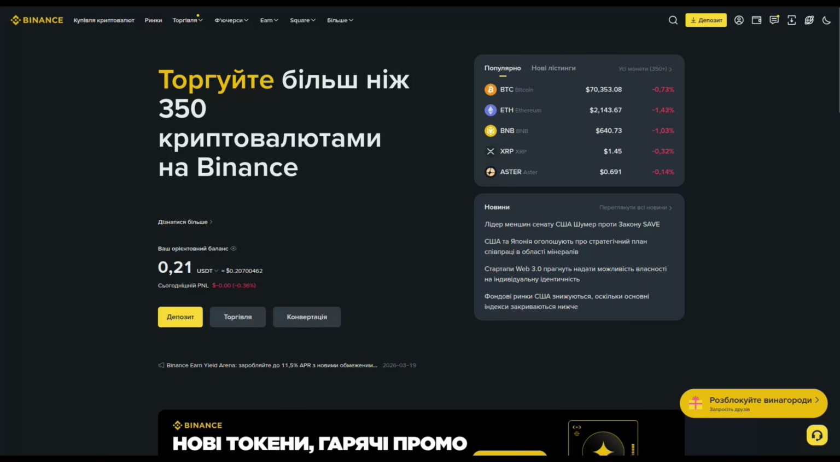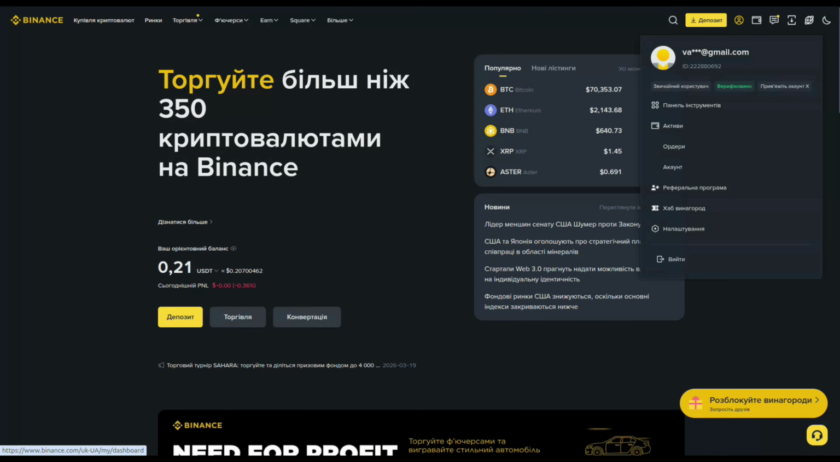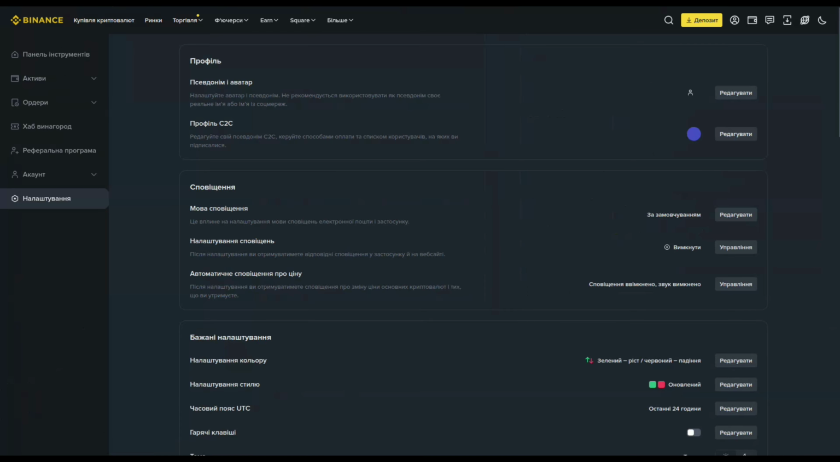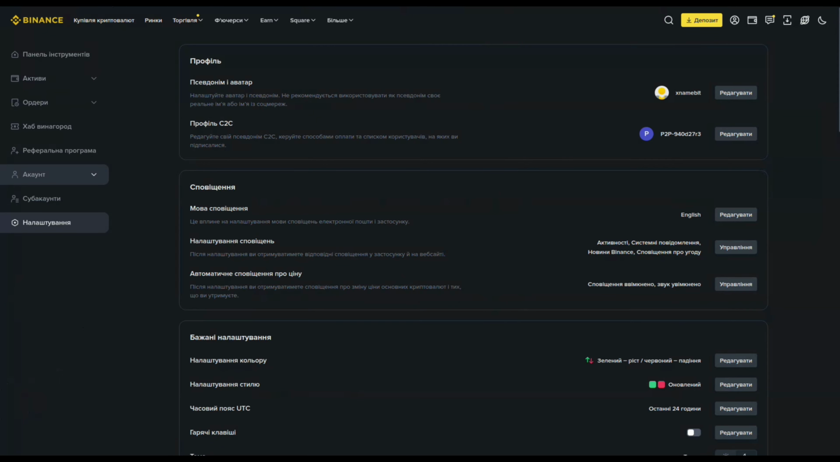Welcome to MEAI. In this video, I will show you how to securely create a read-only API key on Binance to connect your account to our ecosystem. First, log into your Binance account. Click on your profile icon in the top right corner and select API Management from the drop-down menu.